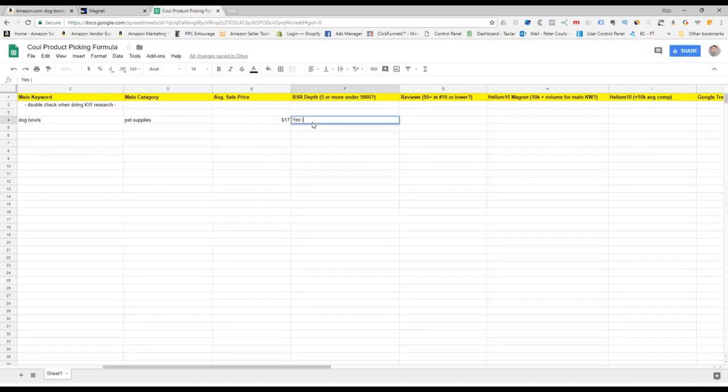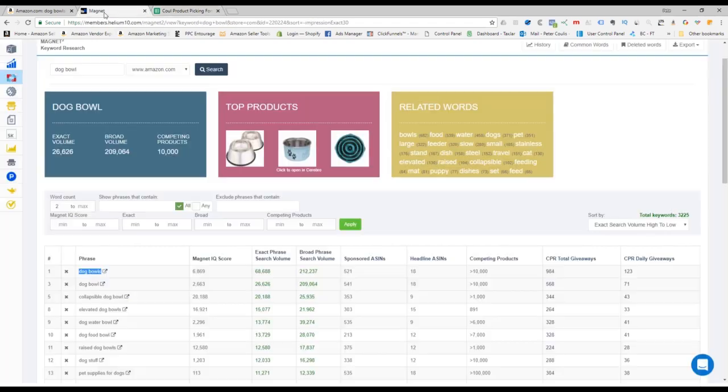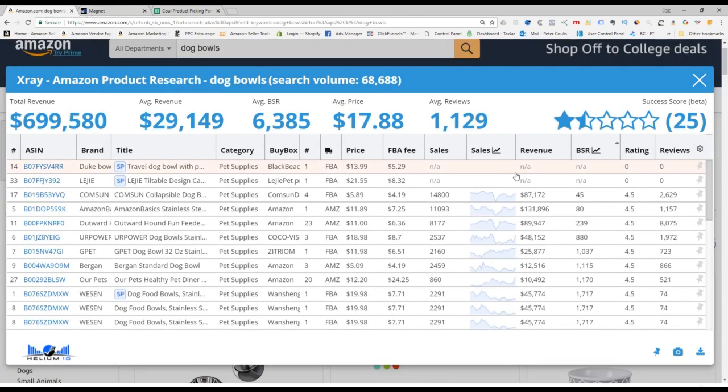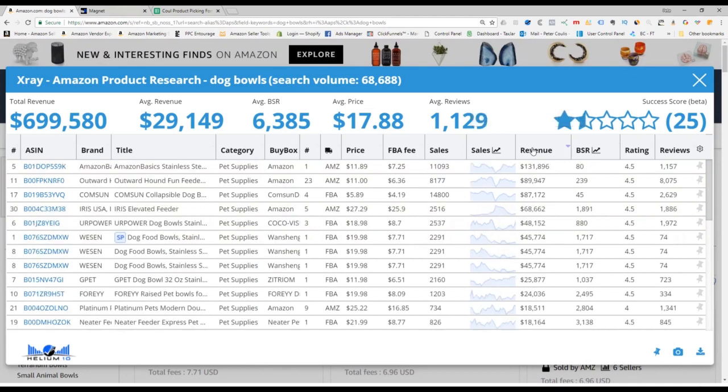Yes, parentheses 15. Remember when I said reviews are a great sign of demand and buying activity? Well, are there products that have 50 plus reviews even at position 10 or lower? So when I say position 10 or lower, I'm going to sort by revenue, because that's really what I care about. Revenue, in my opinion, is more important than BSR, a more important indicator, I should say, of how well the product is actually selling.